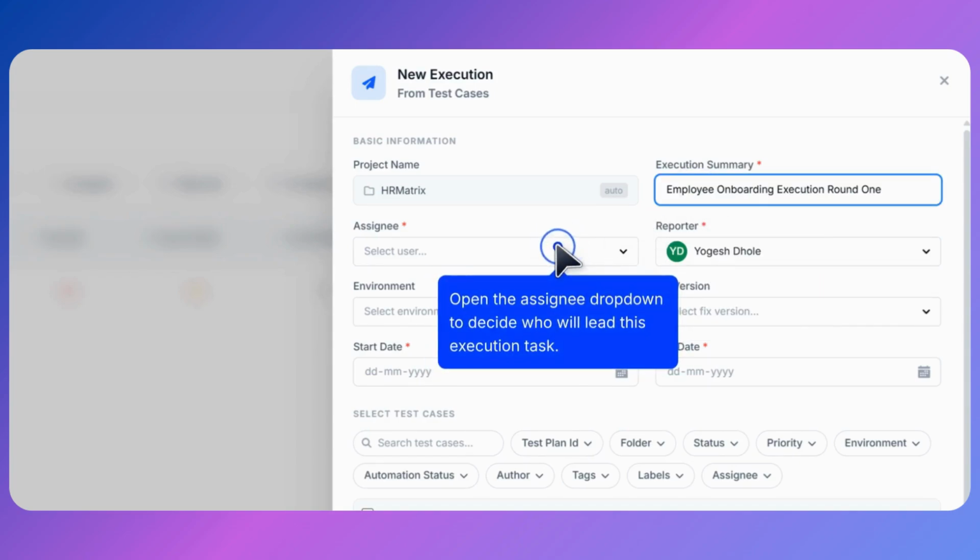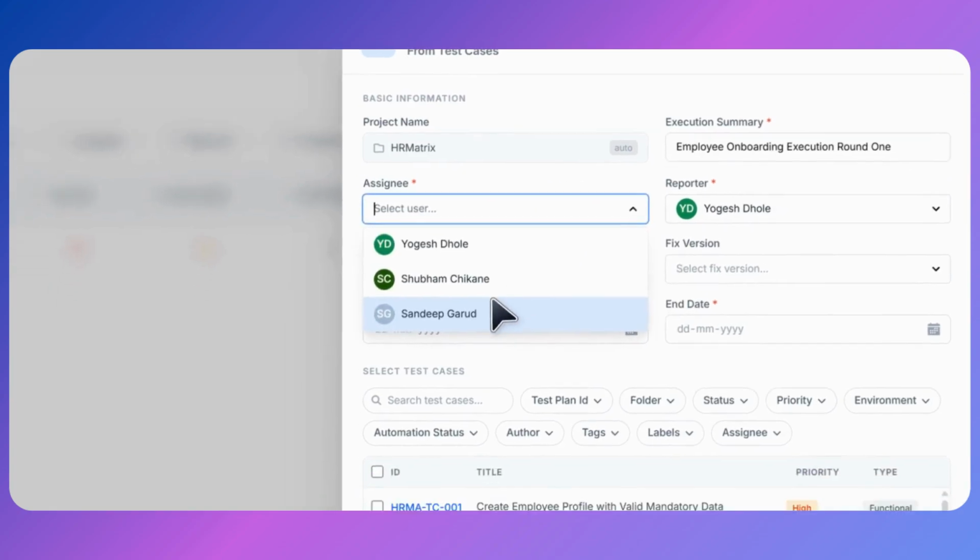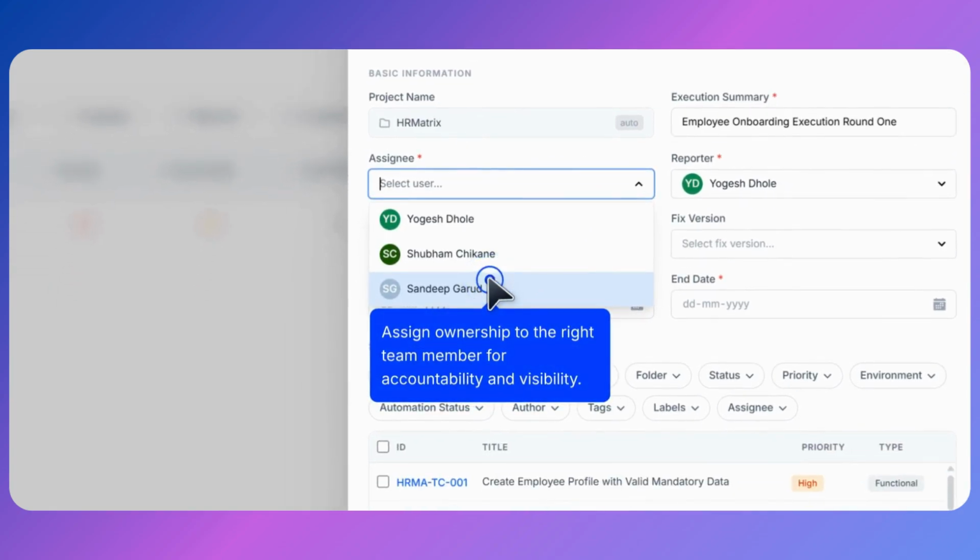Open the Assignee dropdown to decide who will lead this execution task. Assign ownership to the right team member for accountability and visibility.